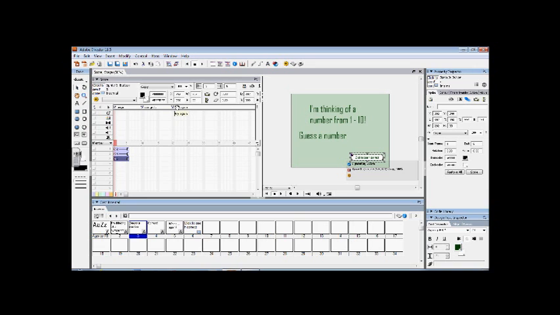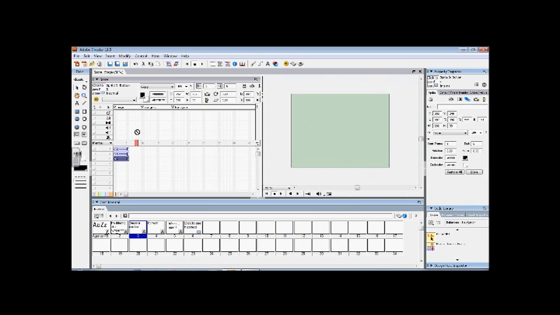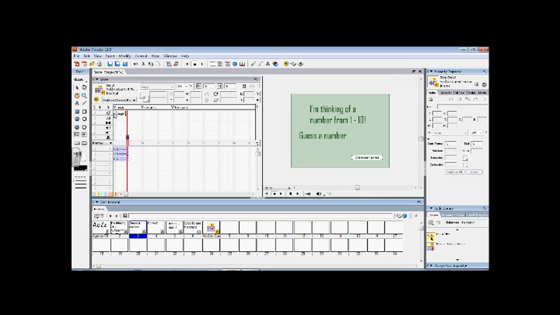Time to get my hold on current frame. So I'm going to go to my library. Do you remember where that hold on current frame is stored? Navigation. Drag it at the end of the scene. So remember, markers at the beginning, hold on current frame at the end.